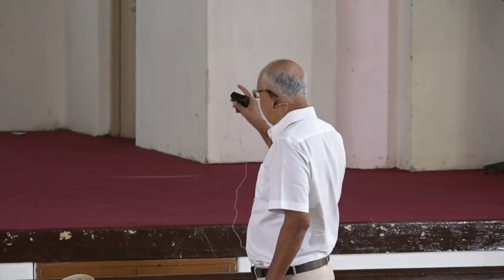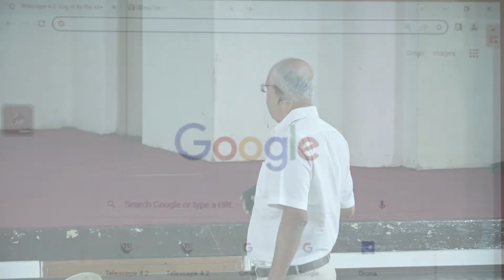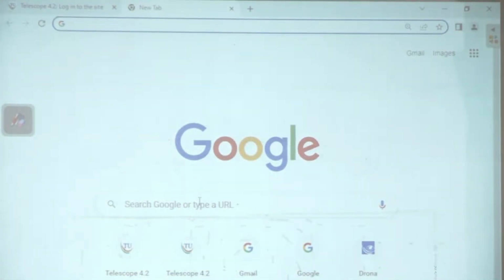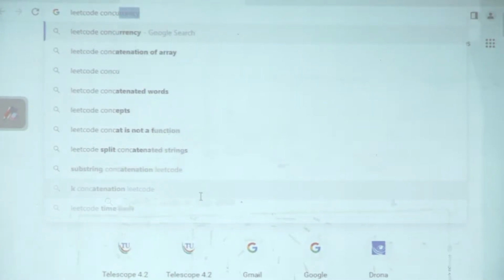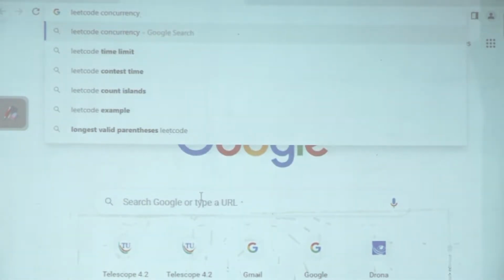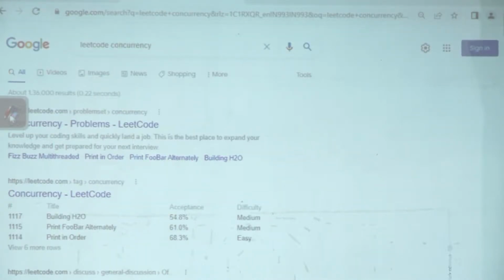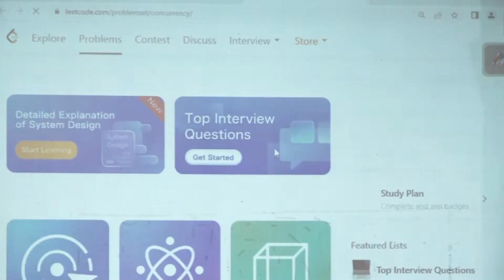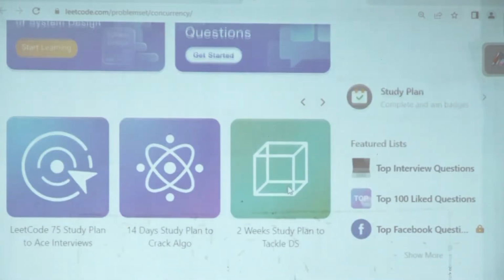So just say, go to LeetCode, say LeetCode concurrency. That's it. Just say that. Concurrency problems, LeetCode. Okay, concurrency, these are the problems.